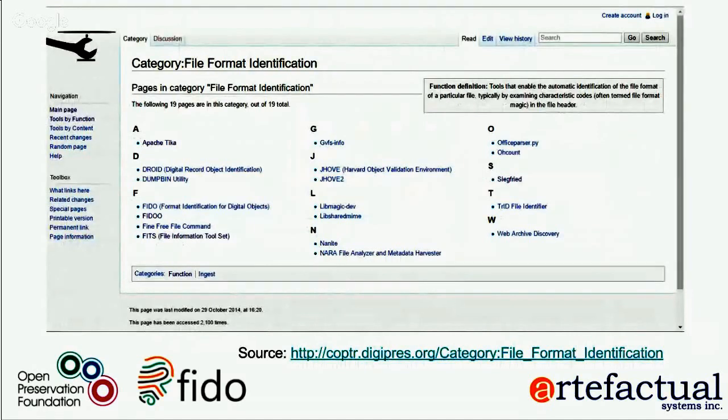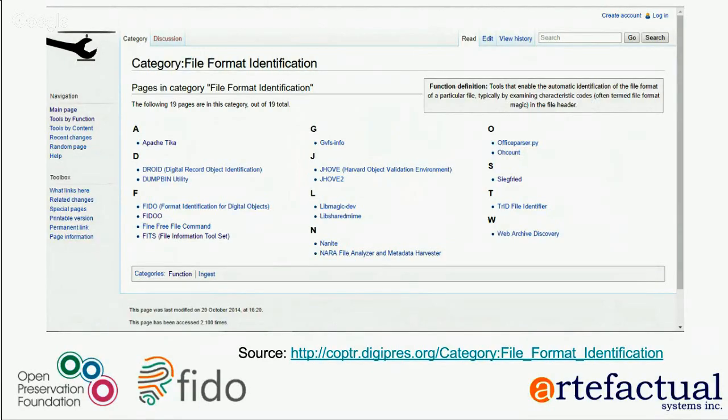So I'm going to move on to talk about format identification tools, and this, of course, is a screenshot from the COPTR wiki, and we can see that there are a large number of tools that are classified under format identification. As mentioned already, some of these have overlapping functionality with other digital preservation actions. But before we dive into any specific tools, including Fido, just having a general sense of how these tools work is helpful when navigating the array of tools available.